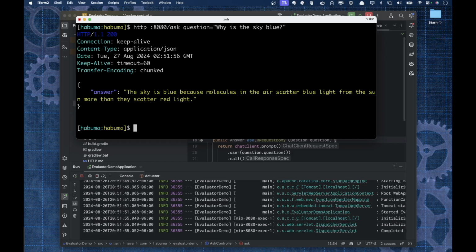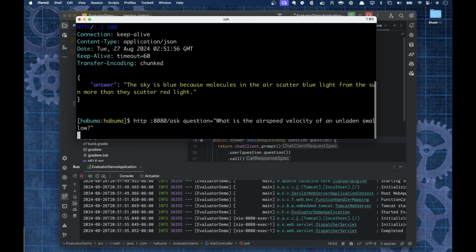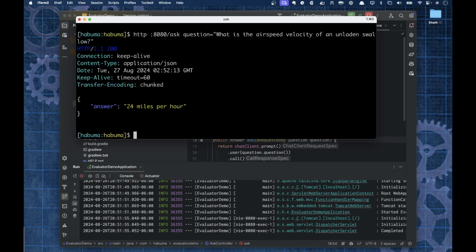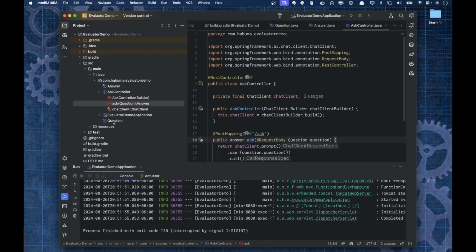Cool. Let's go ahead and ask it, you may have seen it was starting to ask a different question. Just for grins, let's go ahead and do that. What is the airspeed velocity of an unladen swallow? 24 miles per hour. A very literal answer. Not exactly what I was looking for, but hey, that works. Tell you what I'm going to do. I'm going to show you something here.